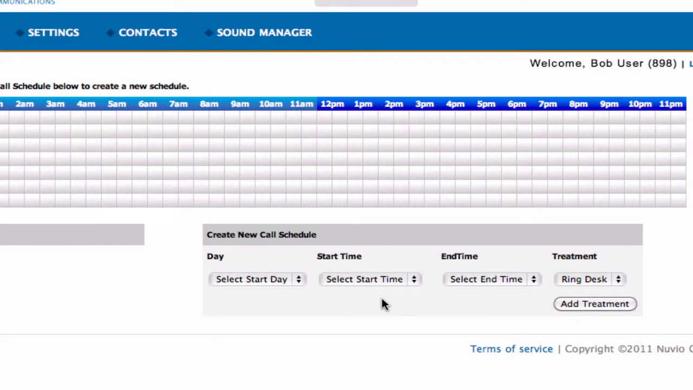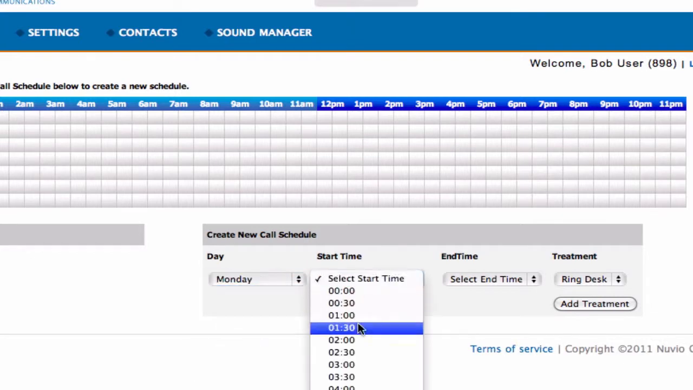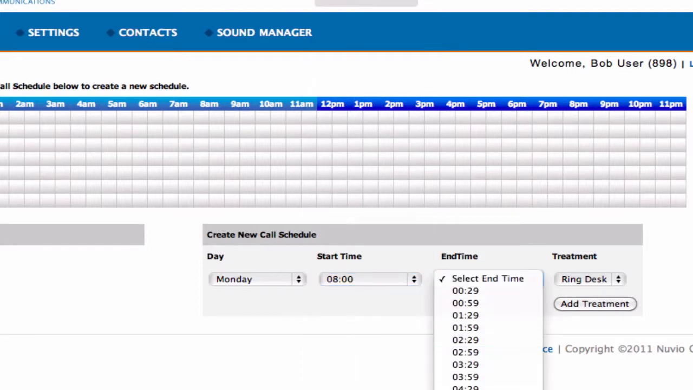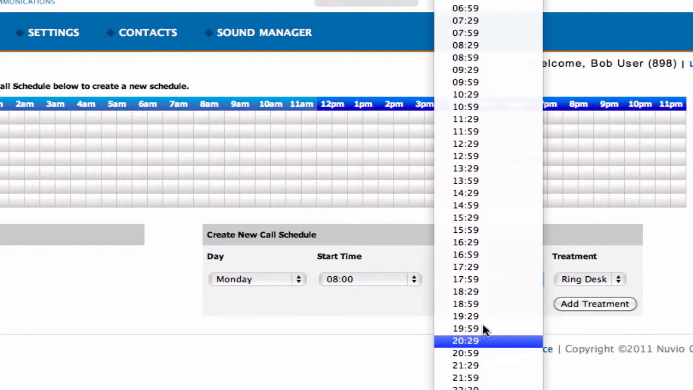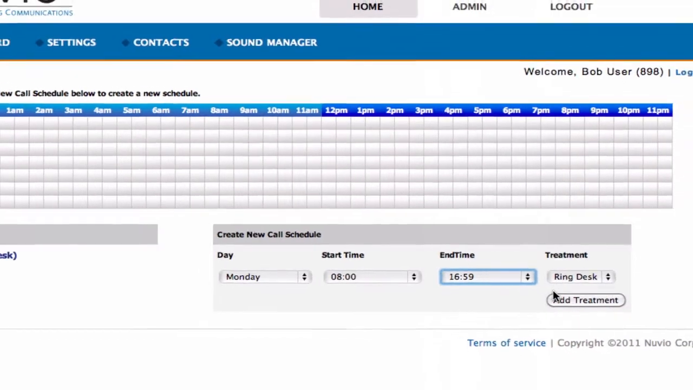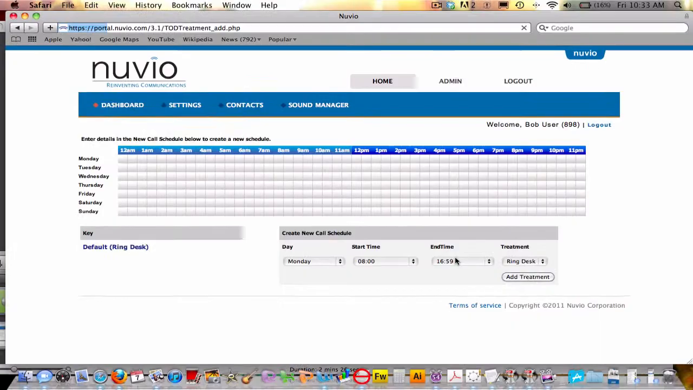Let's say, for example, you would like your desk phone to ring on Mondays from 8 a.m. to 5 p.m. while you're in the office, then forwarded to yourself from 5 p.m. to 7 p.m. when you leave. For this, we will first select the day, which would be Monday, the start time of 8 o'clock, and the end time of 5 o'clock. The treatment we want to choose is to ring your desk, so we're going to add this treatment, and we will now see it in your call schedule up here.